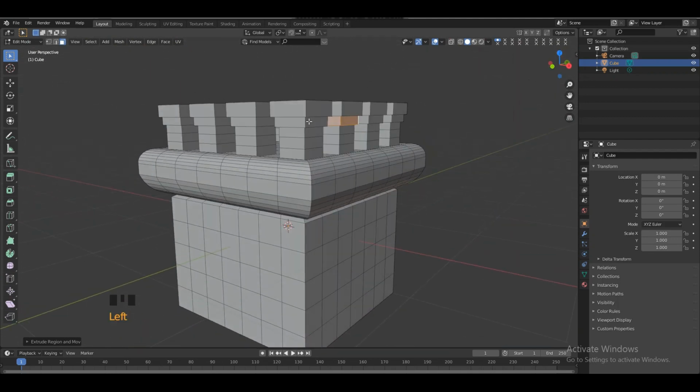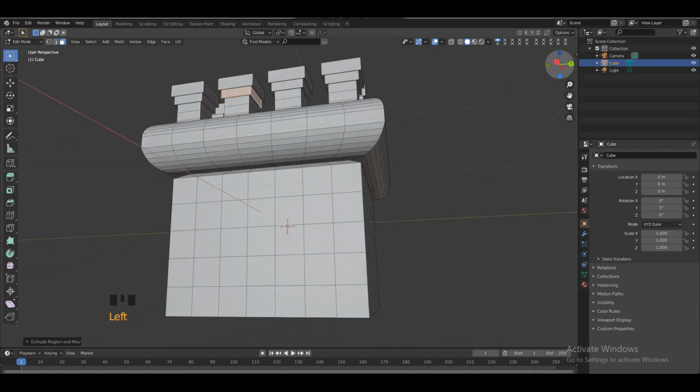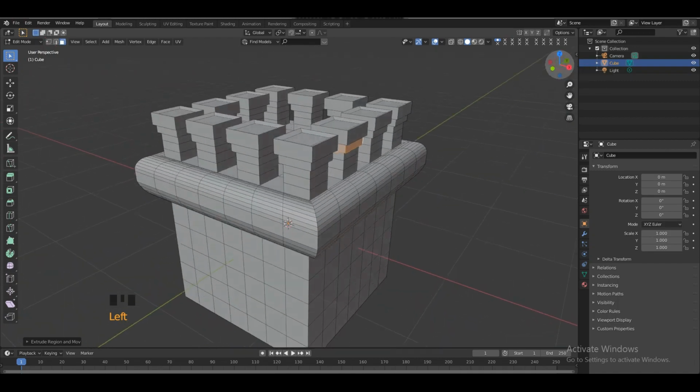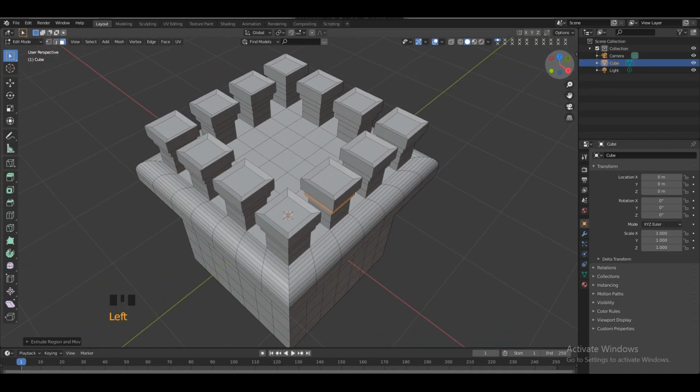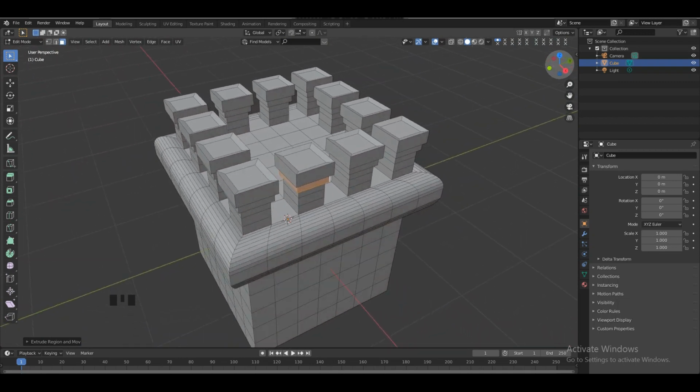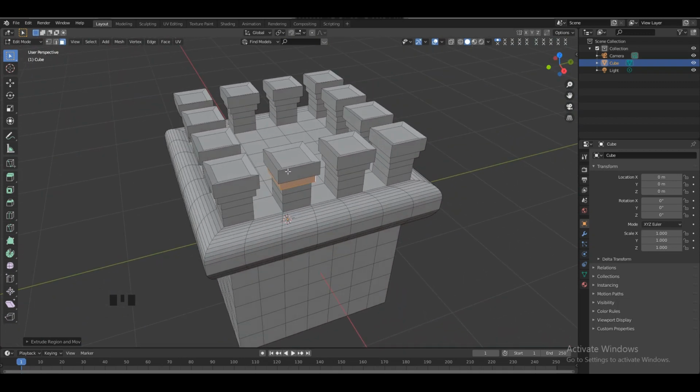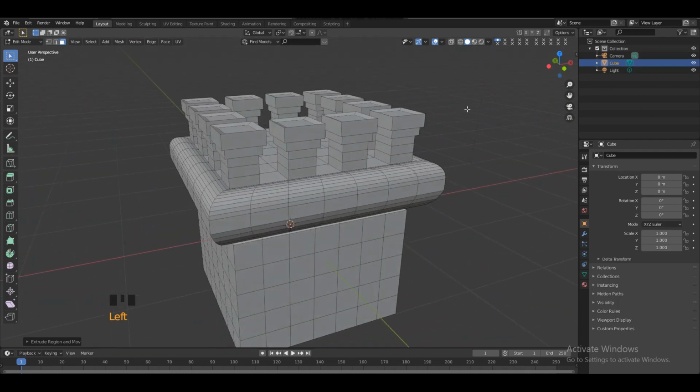So for the top of the faces we use scale 1.4, for the bottom one we use 1.2. After you select the faces, make sure you extrude them. Select the face, then hit E to extrude the face, then scale it. The top one is 1.4, the bottom one is 1.2. After you finish this, change this to the edge selection.